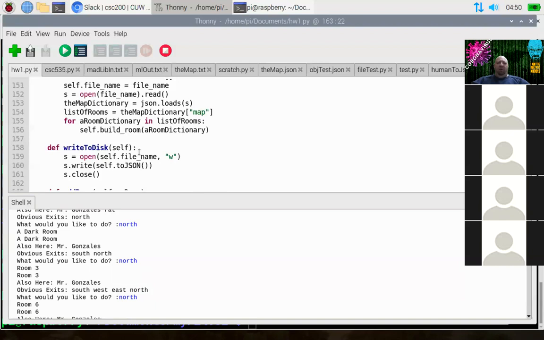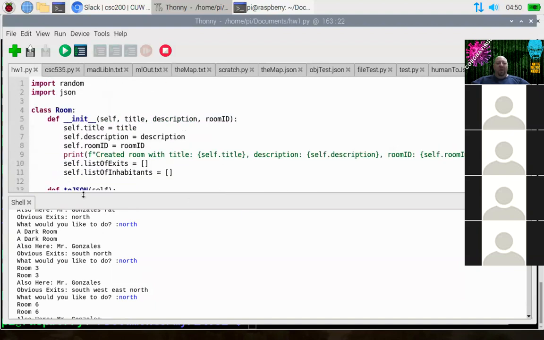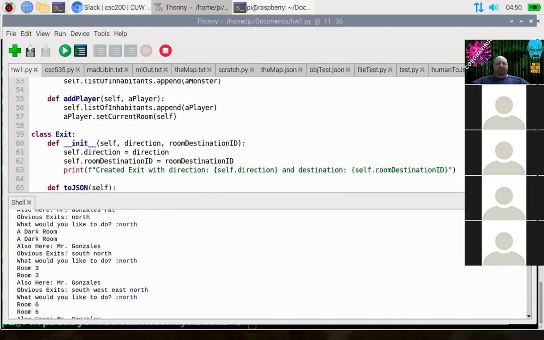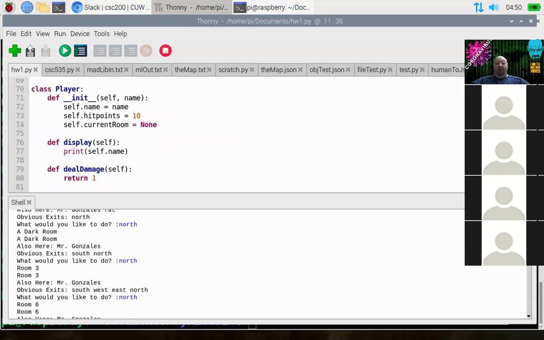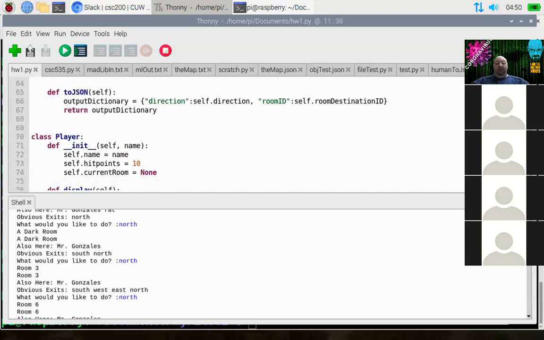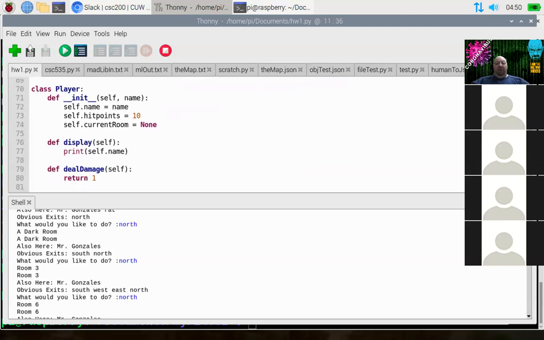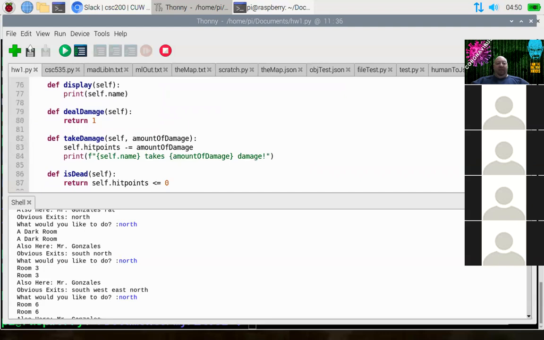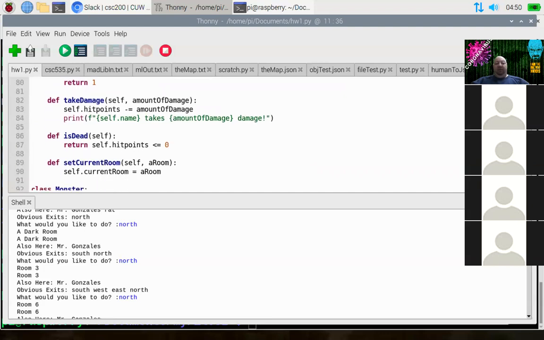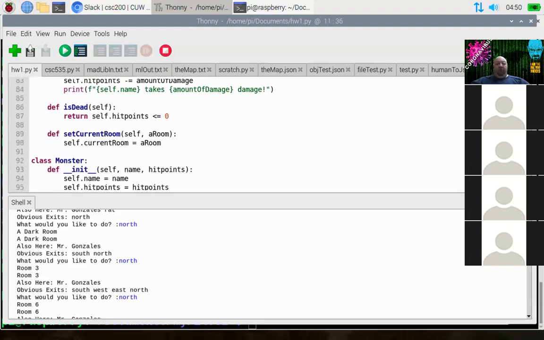So what we're going to do now is switch gears a little bit. We're going to be talking about object inheritance. If you remember way back when we created a room, we had something in here called list of inhabitants. Right now, our inhabitants are monsters and players, right? A player has a name, hit points, and a current room. They can display themselves, deal damage, and take damage. They can determine whether they're dead, and they can also have their current room set.